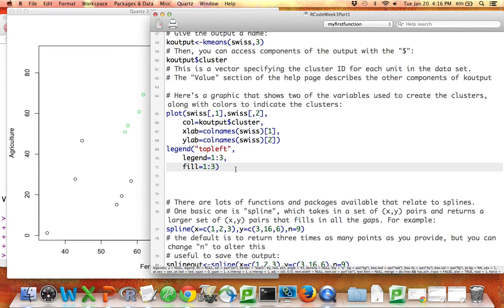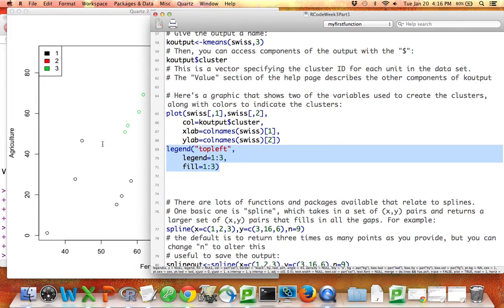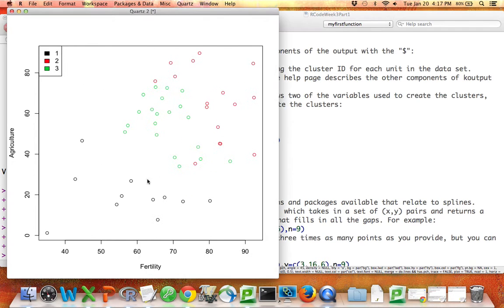Now I'm going to add a legend. There it is. I've specified it should be in the top left, and that the labels in the legend should be the numbers 1, 2, and 3, because those are the cluster numbers. And then let me also fill these in. Remember, every color goes with a number. So if I have the numbers 1, 2, and 3, and I say fill, it colors them in black, red, and green, which corresponds to what happened in this plot. There's our graphic.